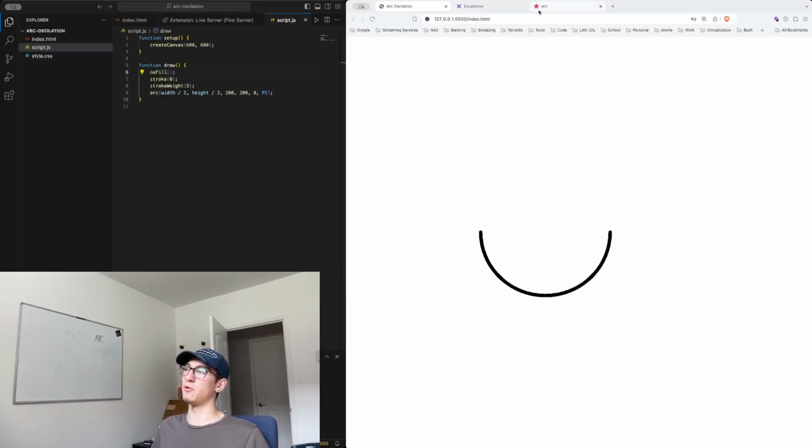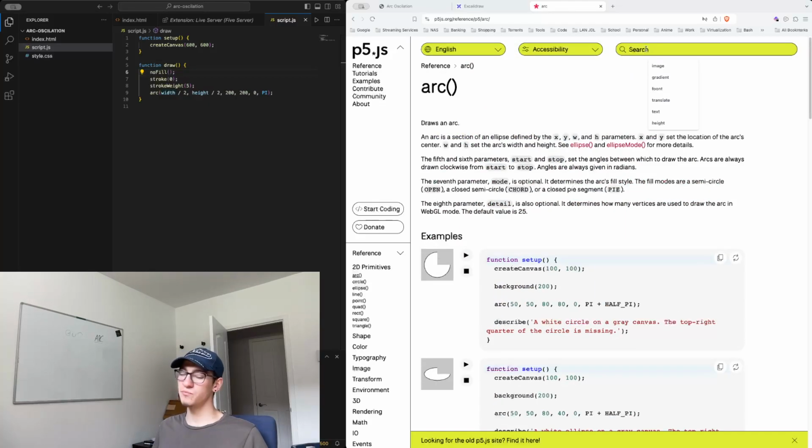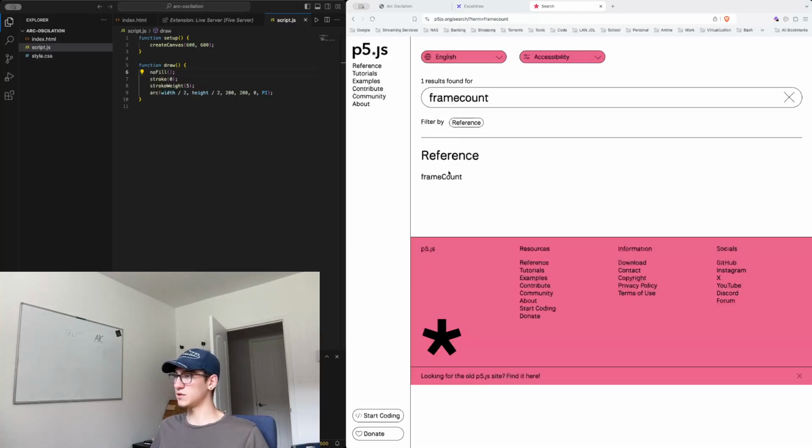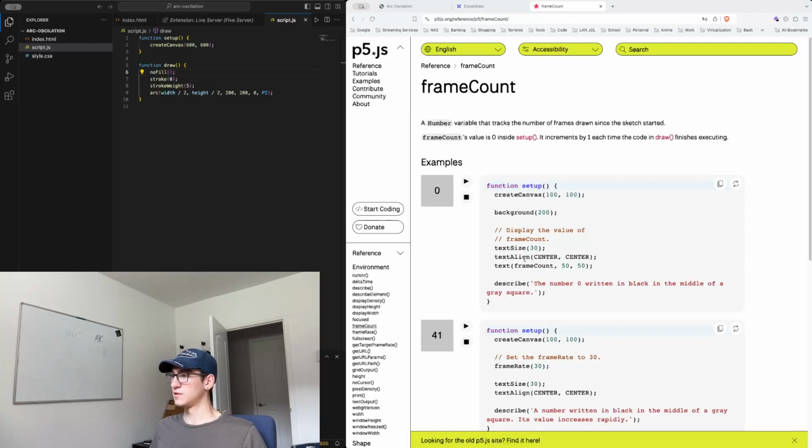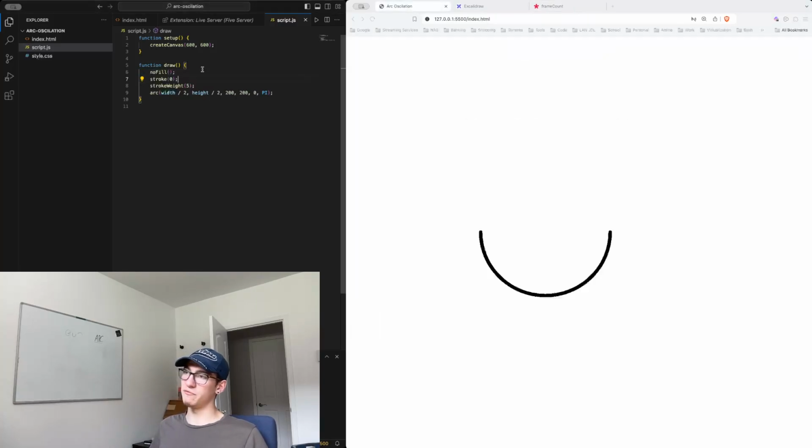But anyway, okay, so I want frame count, I believe. Frame count. There you go. That is indeed what I want. So there is a variable in P5 called frame count. It's basically just counting the amount of frames that have been processed, right? And I want to oscillate based on those. I could also oscillate based on time, but it doesn't really matter to me. Let's just do it with the frame count.